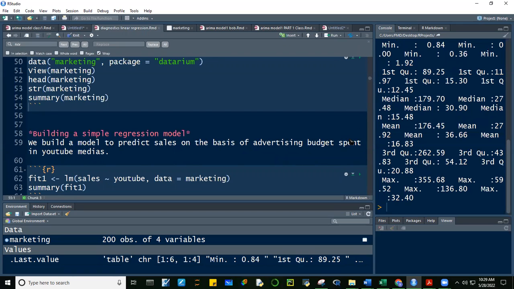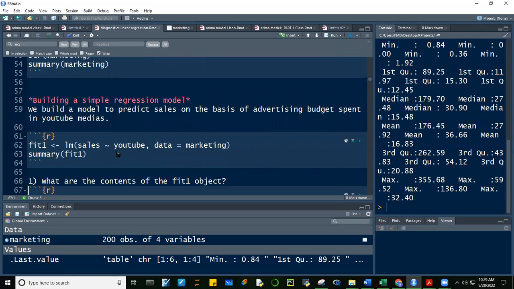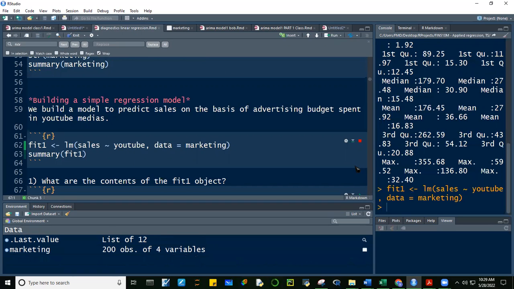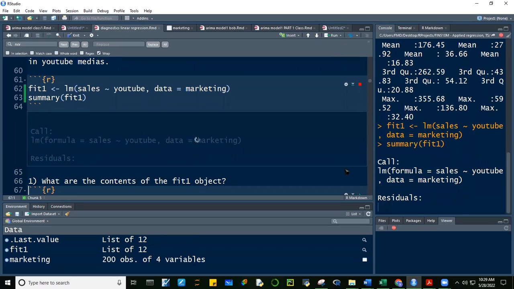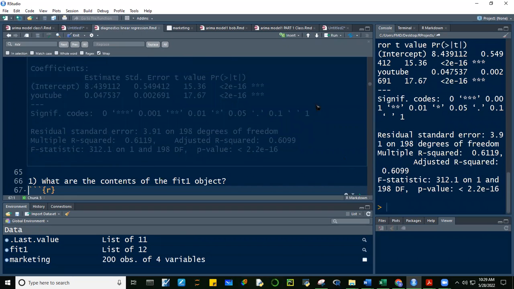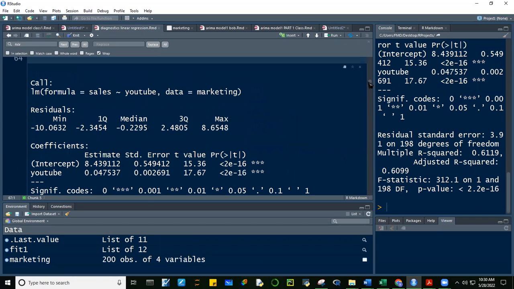So, all right. First, let's start with a very simple model. I-regress lang natin si sales on YouTube using the data marketing. Okay, and then let's create a regression model, FIT1. Run natin to. Okay, so we can see here the output ng ating simple linear regression.